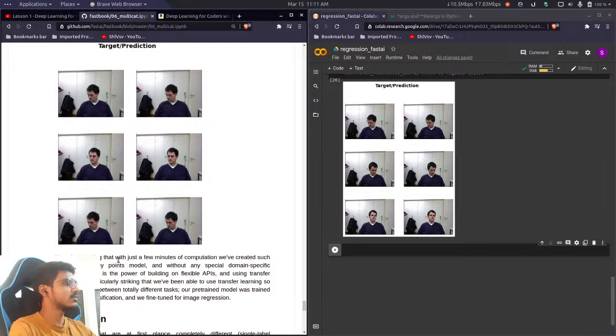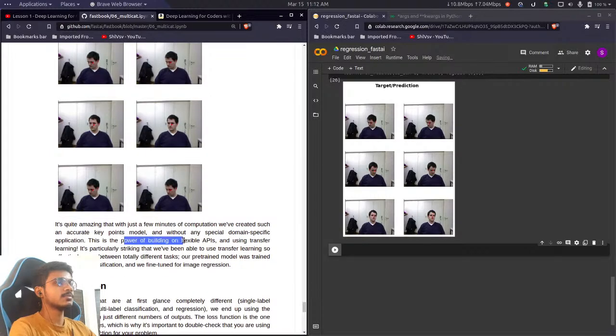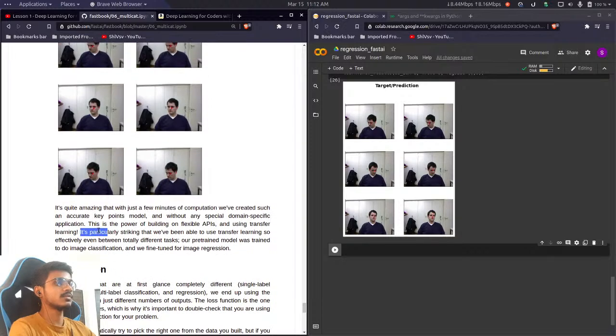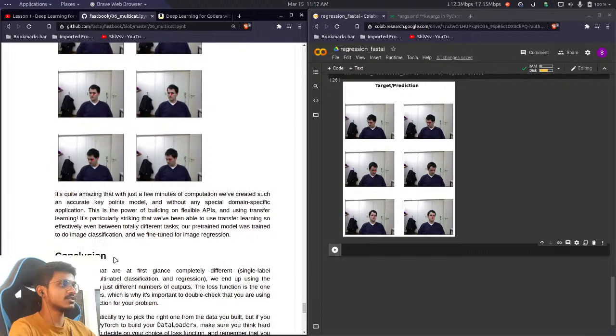Quite amazing that with just a few minutes of computation we have created such an accurate key point model, and without any special domain specific application. This is the power of building on flexible APIs and using transfer learning. It's particularly striking that we have been able to use transfer learning so efficiently even between totally different tasks. Our pre-trained model was trained to do image classification, and we fine-tuned it for image regression.